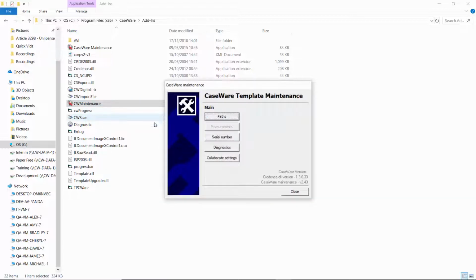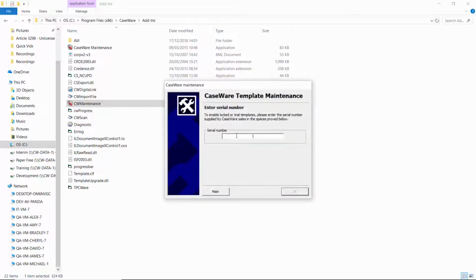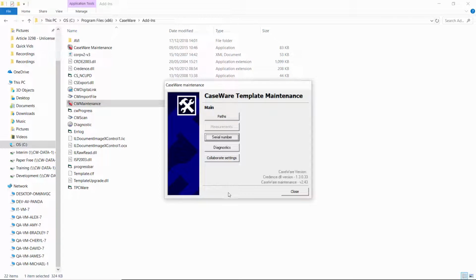Once on the CW maintenance screen, insert the serial number into the serial number section and select OK to confirm. This will take you back to the main screen where you can select Close.